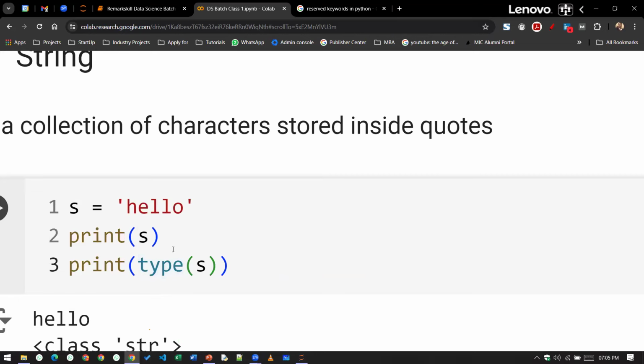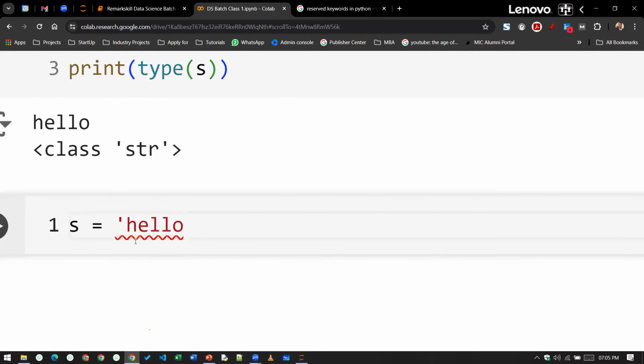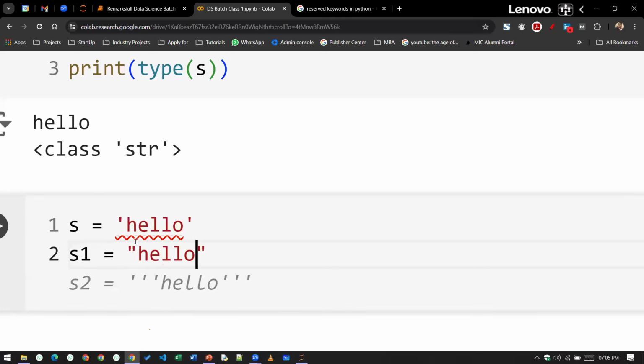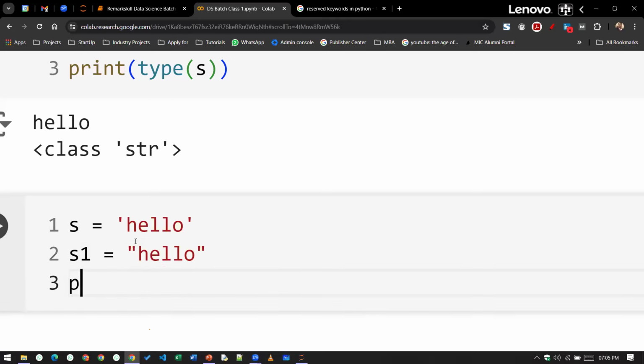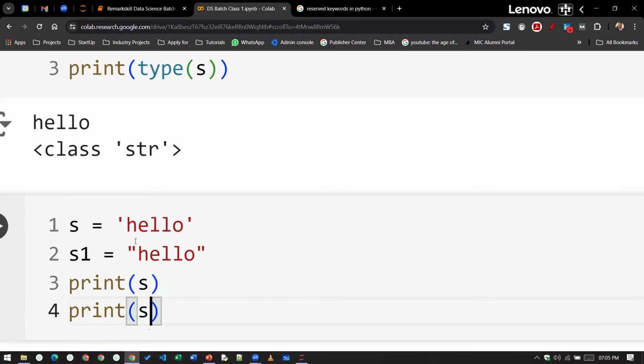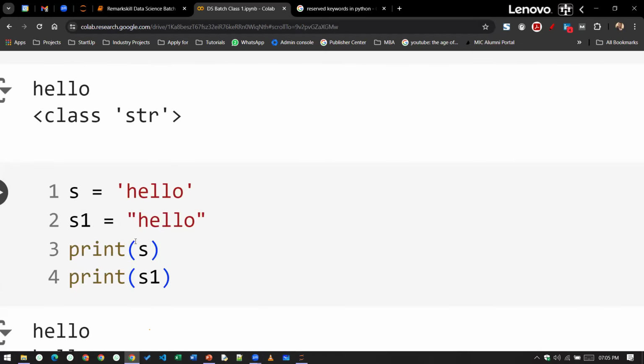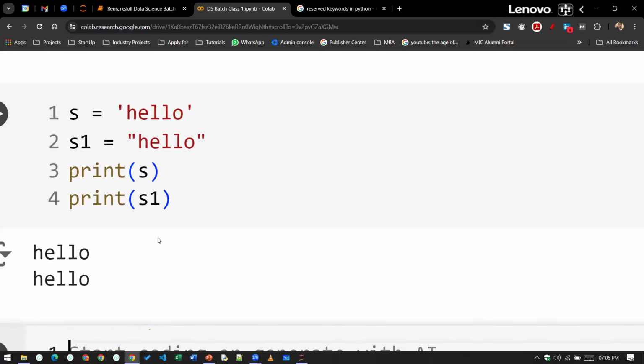Now there can be single quotes also, there can be double quotes also. In the code you're writing s equal to hello. You can also write s1 equal to hello in double quotes. This also you can use, totally up to you. So when I write print s1, basically both will show you the same output. Clear, class, everyone, or not? Clear till here or not? Yes, sir. Perfect. Let's continue now.